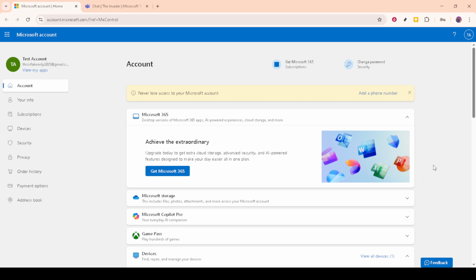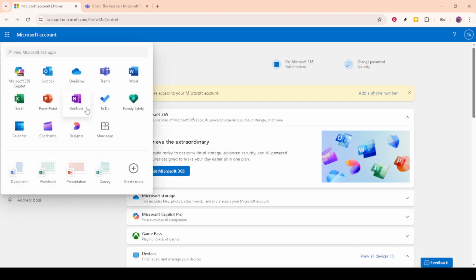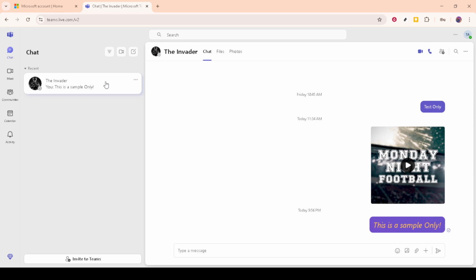First, you need to open Microsoft Teams on your device and make sure you're signed in. If you're not already signed in, go ahead and enter your credentials. Once you're in, you'll see your Teams dashboard where all your recent chats, meetings, and activities are displayed. Now, let's move to the next step.